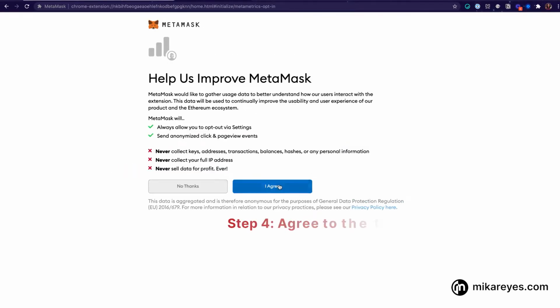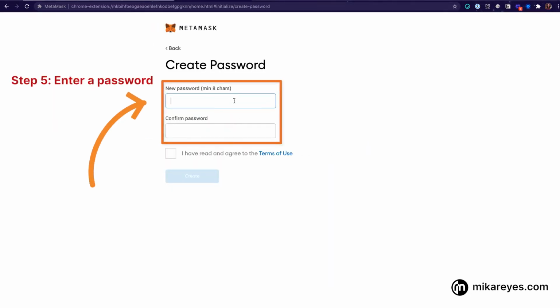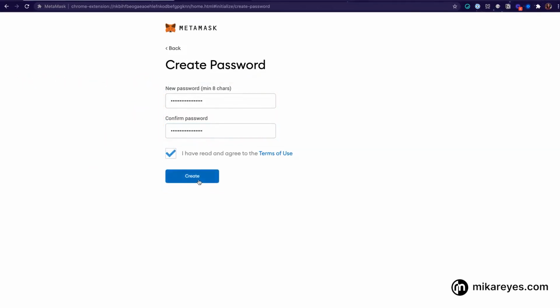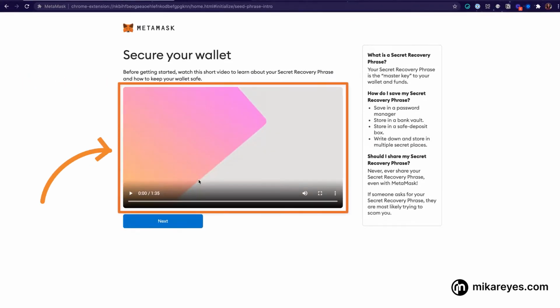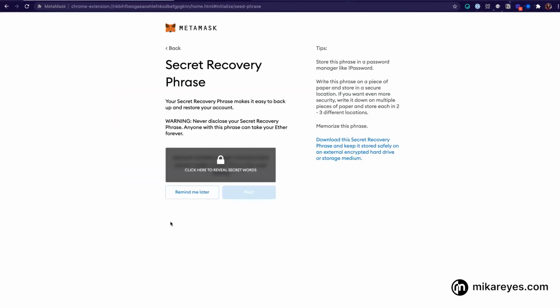Agree to the terms. Now enter a secure password and make sure you remember what this password is. There's a video here. Watch this if you'd like to deeply understand how best to secure your wallet. You'll see this thing called seed phrase or secret recovery phrase, basically these words on the screen.